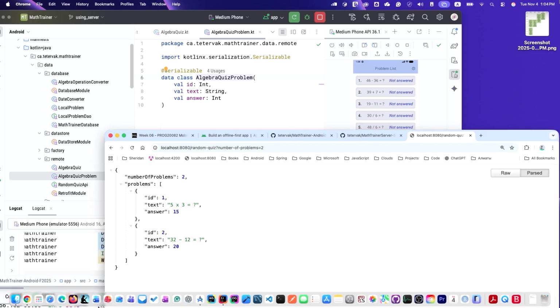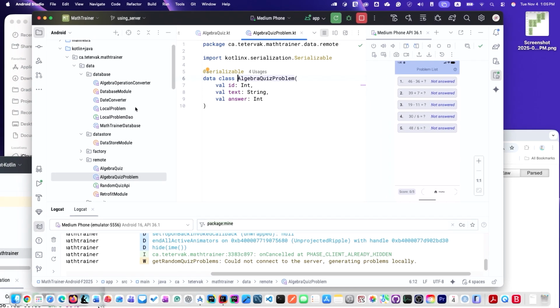I created a Kotlin serializable class for the entire piece, and I call it AlgebraQuiz, and I created the class AlgebraQuizProblem, this one, for this side. Definitely I need to convert it into other classes. This is what I received, and I need to convert it later. But let's see how it was received. So in order to receive it, we have to use Kotlin serialization and Retrofit.